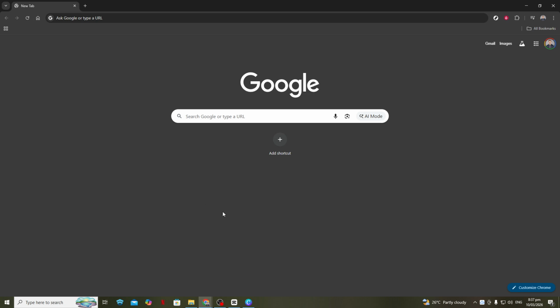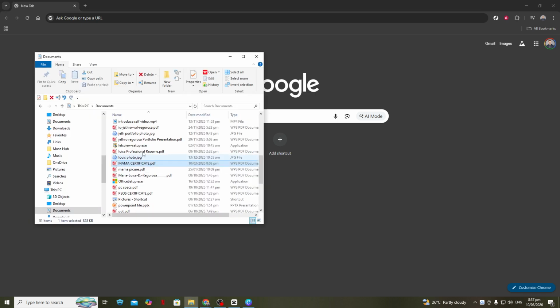To begin, make sure you actually know the current password for your PDF. You can't remove a password from a locked file unless you can open it first, so have that password ready. Locate the PDF on your computer, either on your desktop, in your Downloads folder, or wherever you've saved it.